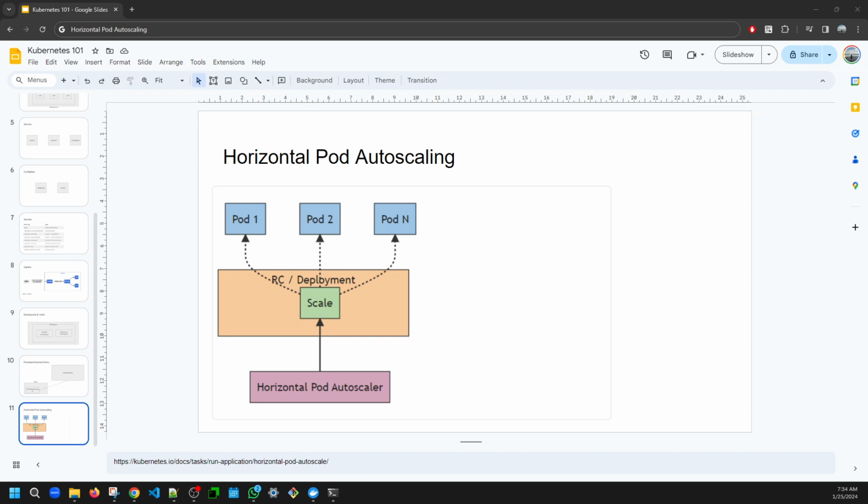And now in this video we will talk about the horizontal pod autoscaling, which helps us do the scaling whenever we know the threshold at which to scale. Let's say we want to do the scaling when the percentage of CPU usage reaches a certain number or anything.